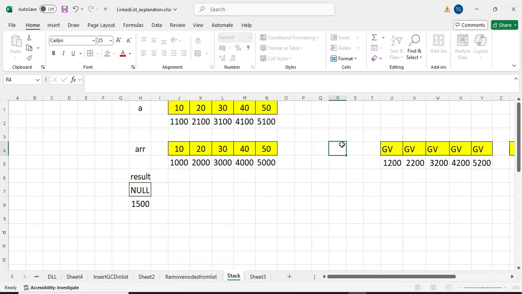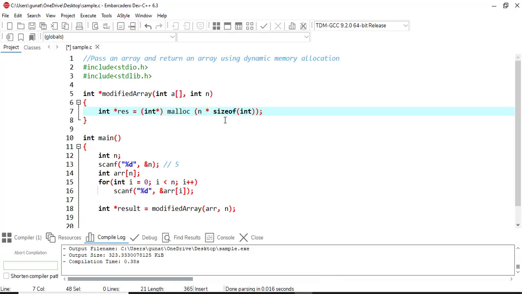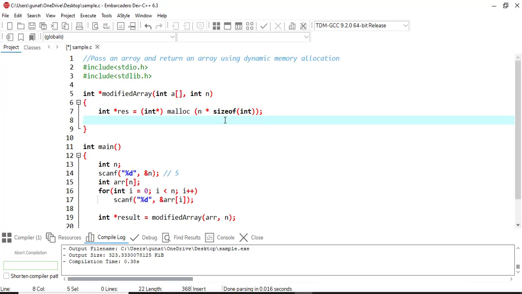So I'll take one more variable called res. I'll give the address to be 2500. Here the base address. What is the base address? 1200. 1200 will be stored. So I have created an array by using dynamic memory allocation. Done. After this, I'm going to iterate one element and I'm going to multiply array elements by 3 and I'm going to store it in res.